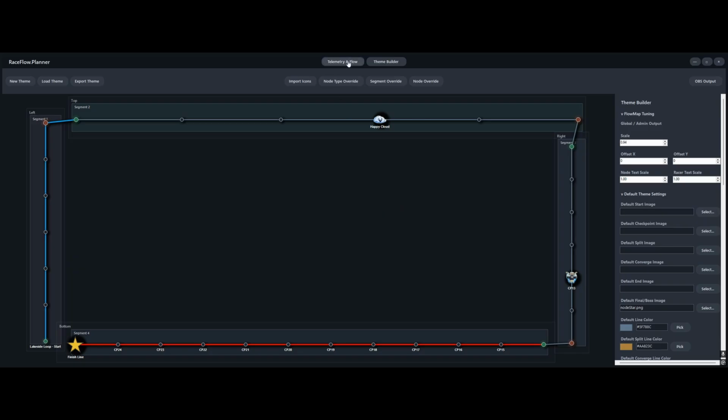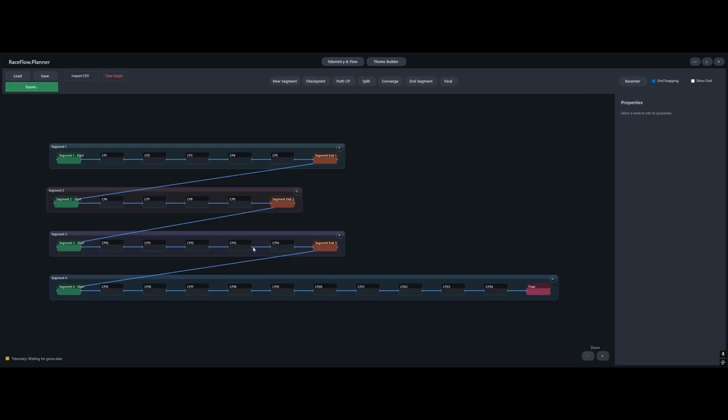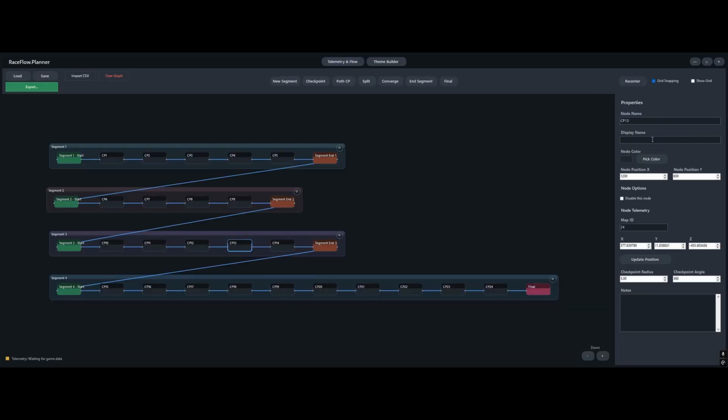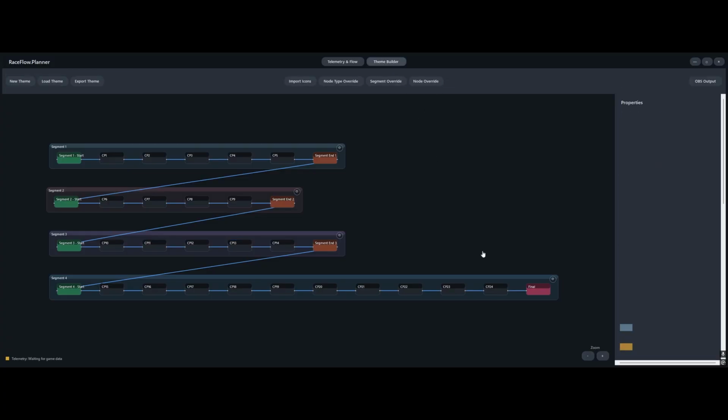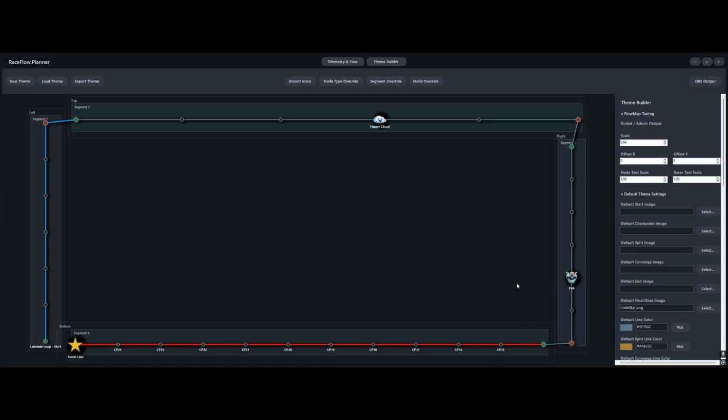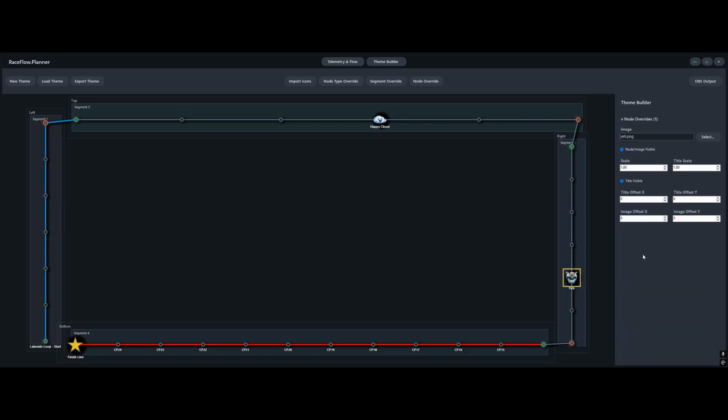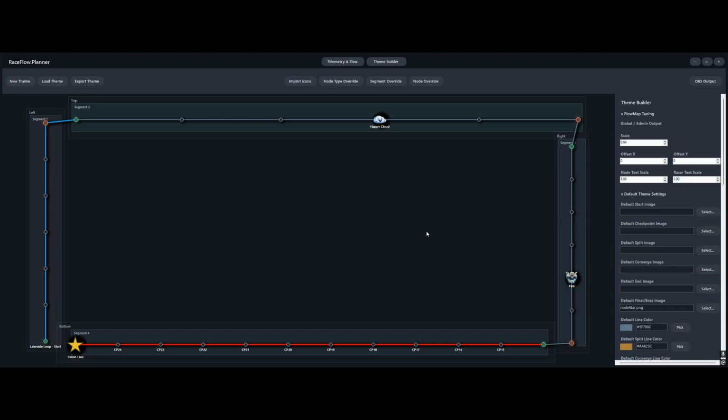And then we'll go back to our one here, node 13. We're going to call that one Yeti. So now that's going to display on the actual final output itself. So you have the Yeti, and we're going to move his title up in Y just a little bit. Yeah, but that's pretty much the base understanding of how to build a theme.